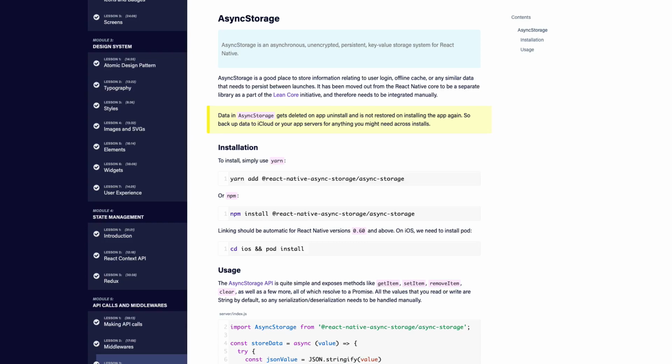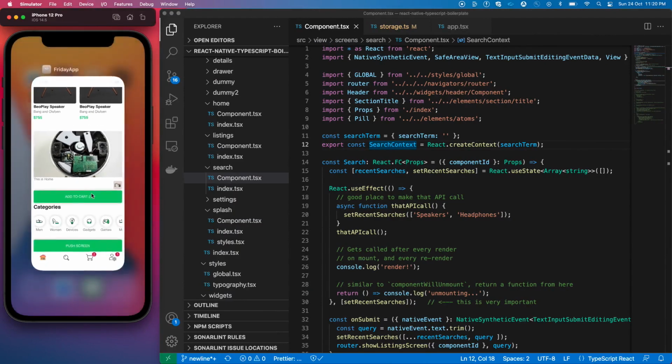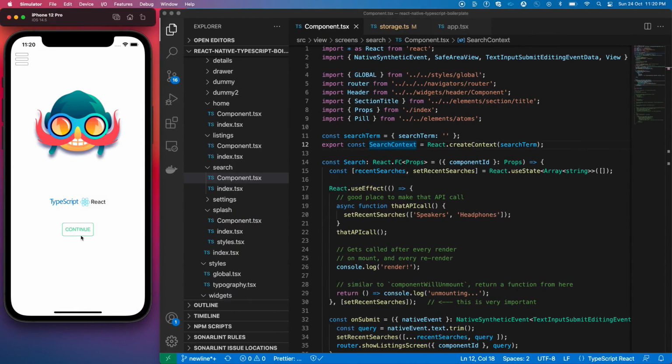All the data that we have collected so far in the app, like the recent search terms, the cart, everything is in memory. And as soon as we would refresh the app, we would lose that information. We don't have the cart anymore. The recent searches are there because we have it hard-coded over here.